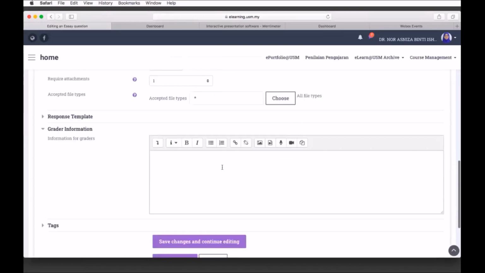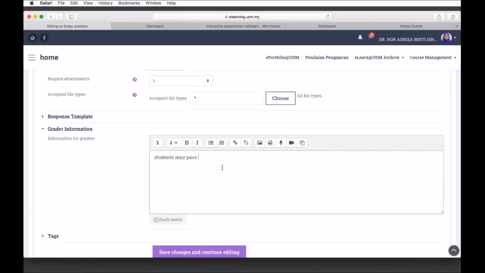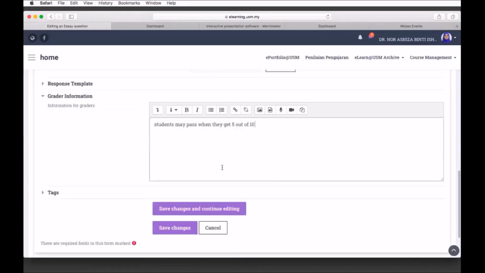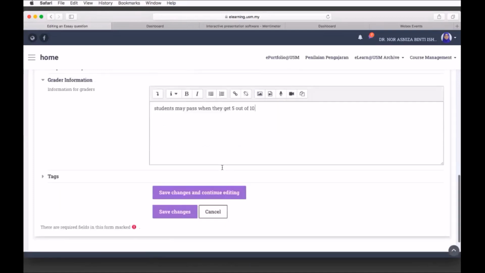So this is graded information. Maybe you can say students may pass when they get 5 out of 10. Maybe. This is just a notification for the students. Okay, and then save changes.